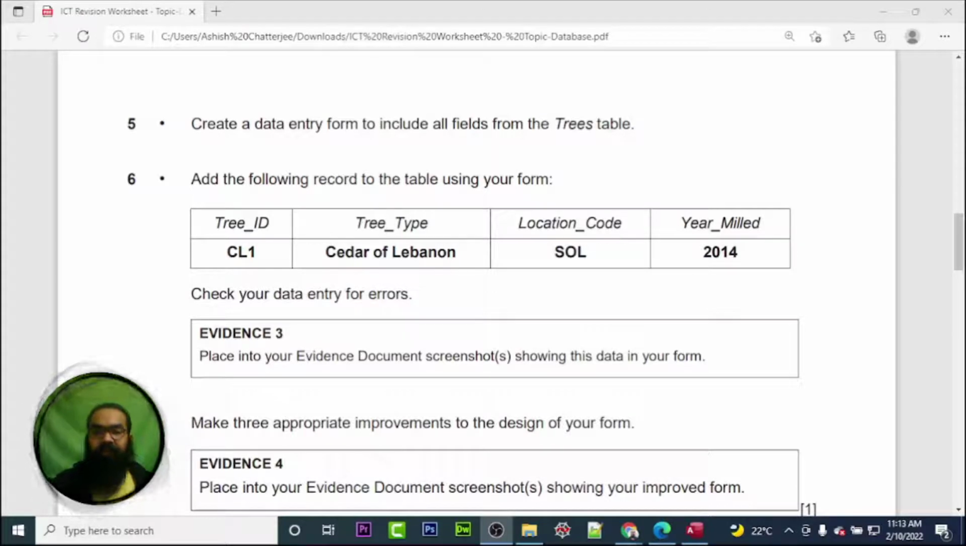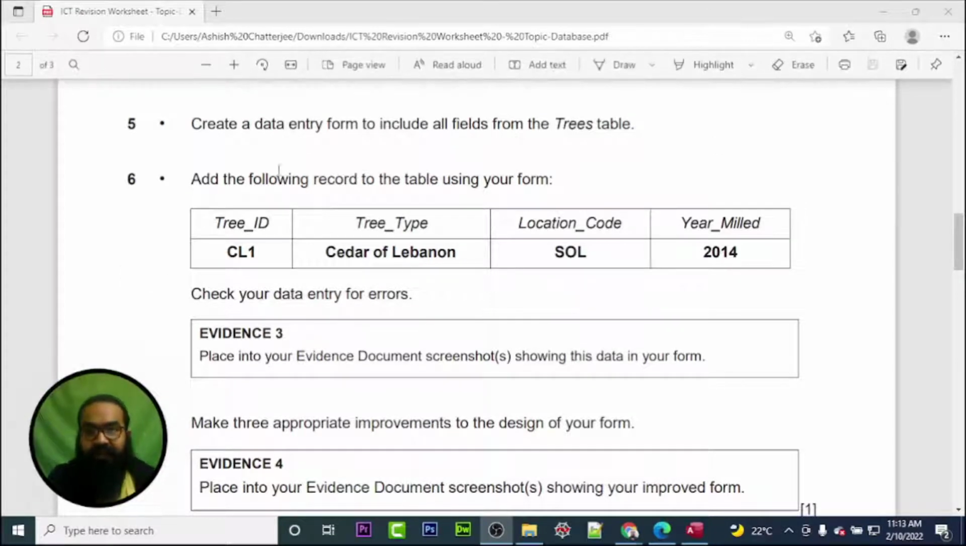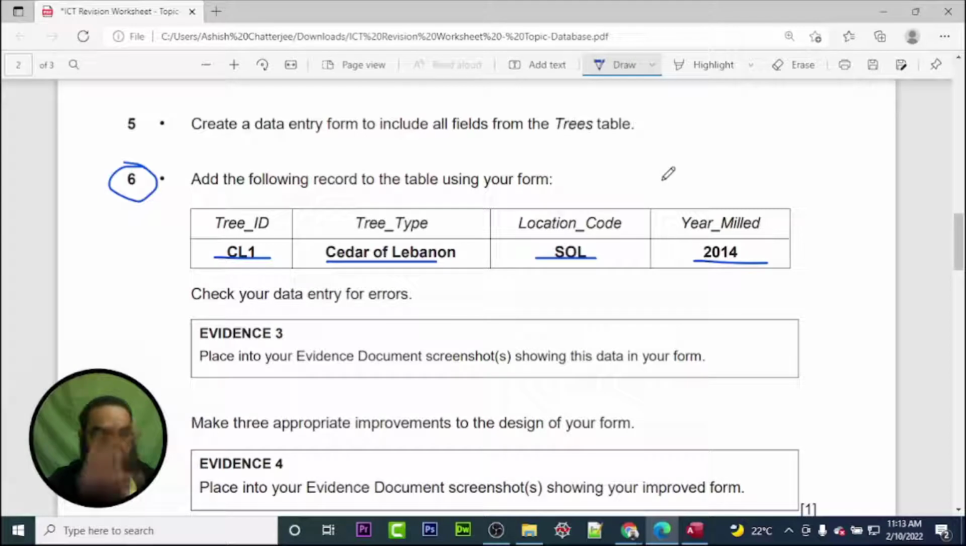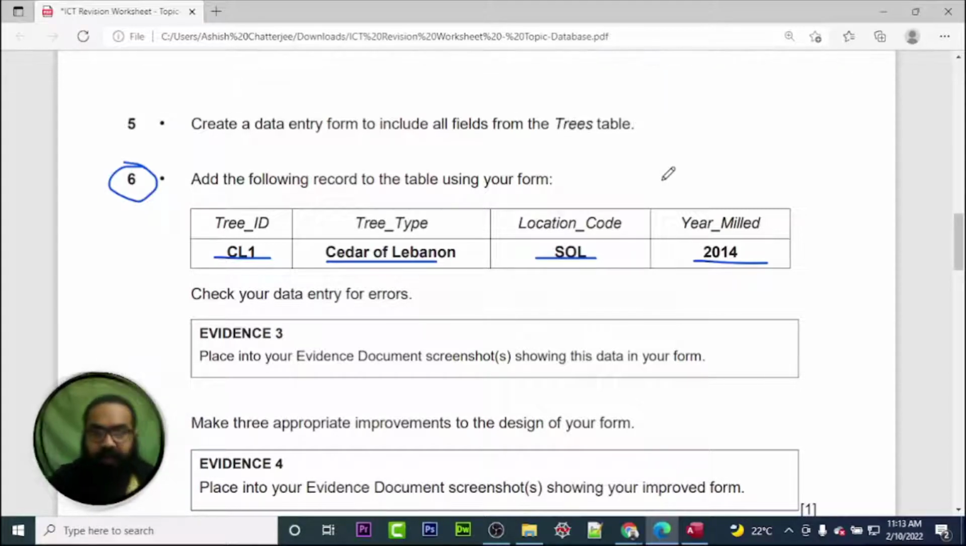Hello everyone. In the previous video, we covered up to question number 6, which was over here. We inserted the value CN1, the tree type, the location code, and the year of mint. Basically, you have checked all these things in the previous video. If you haven't checked it yet, please check it. And now let's move to question number 7.